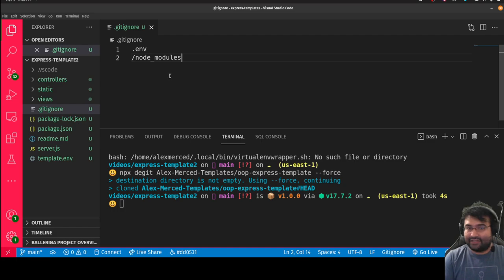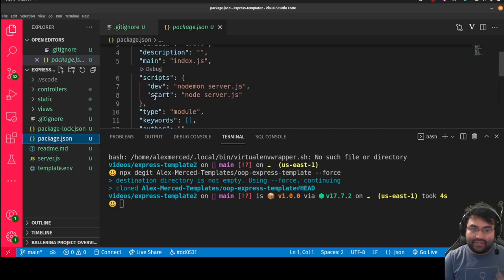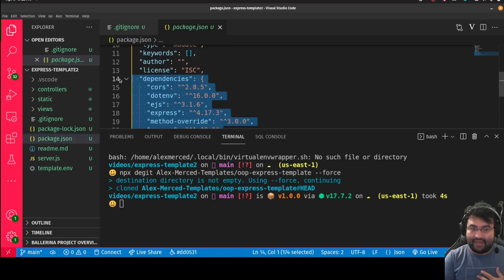But /node_modules, so that means you notice there's no node_modules folder. So where's all my dependencies? Well, that's the beauty of the package.json. All the dependencies I used are listed in here. Okay, that's why we always make sure we have a package.json.